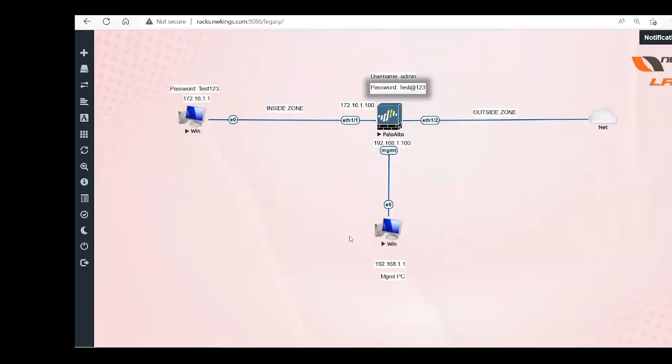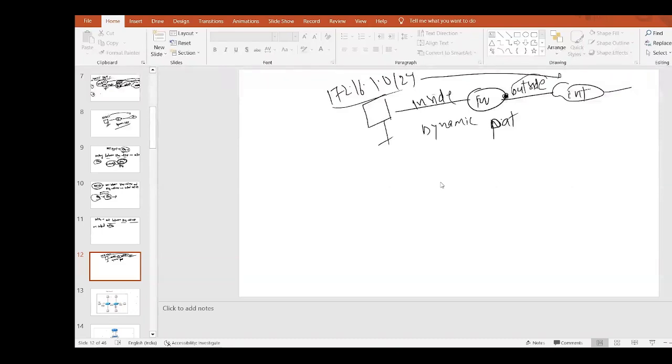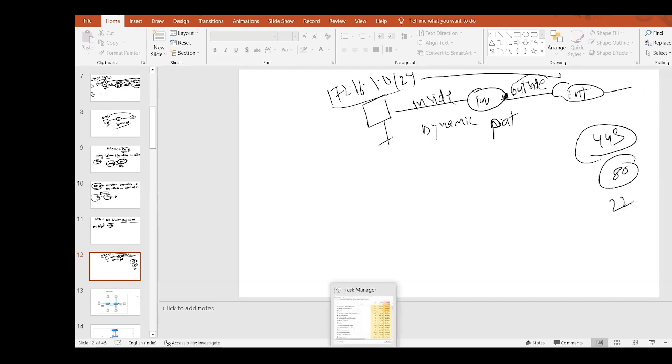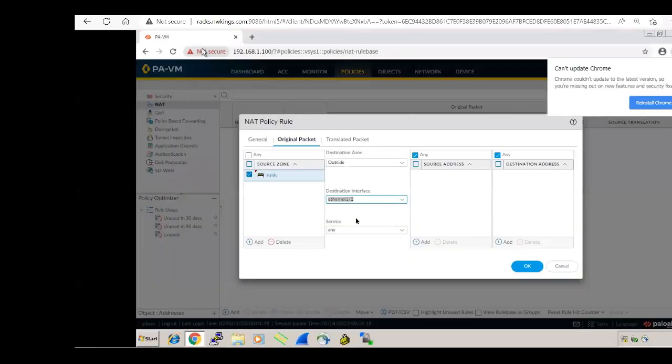Now services. I also need to explain some port address translation, which I'll explain later on. Now, what is services? First I'm giving any, because if it is going to the internet, it could be using any of the services. But if you want to allow only specific ports, like only 443, only 80, or only 22, it all depends on the requirements. If you want to allow specific services for this connection, you can mention them.